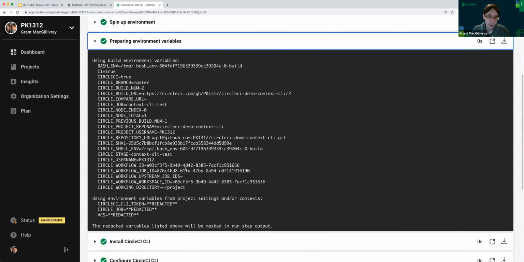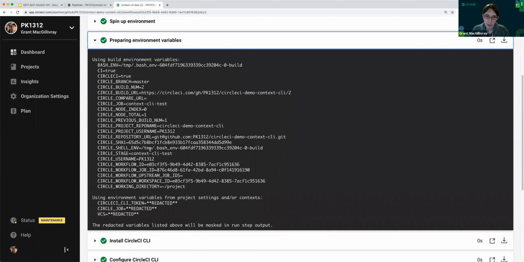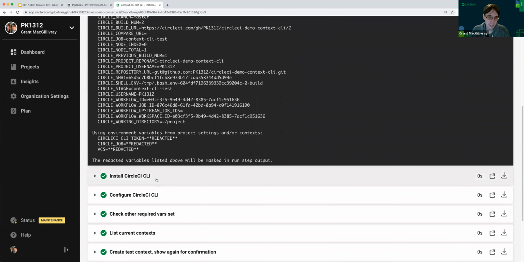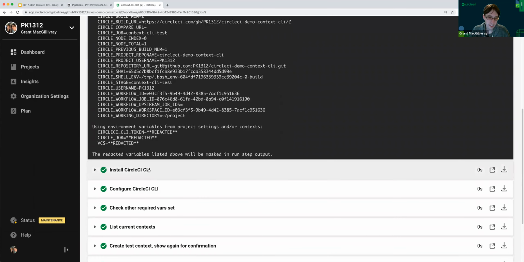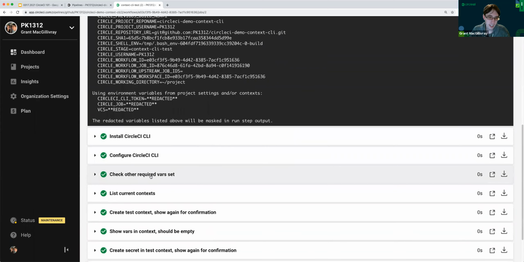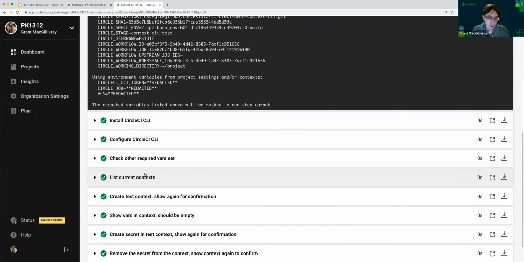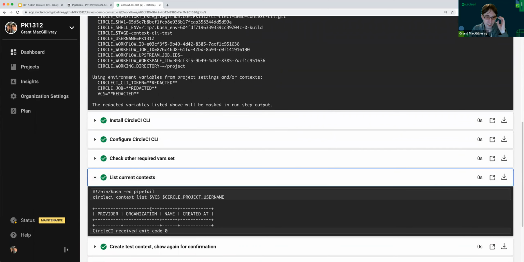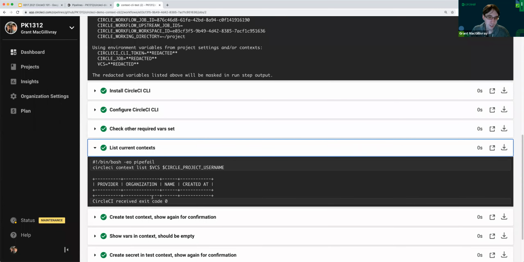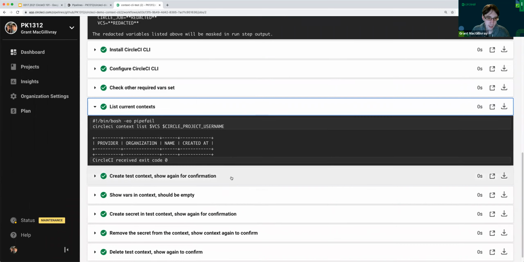So right here, it's grabbing the environment variables that are built in to CircleCI by default, the ones that are just available, installing the CircleCI CLI, configuring it, making sure everything is set up. Then it is going to be listing out contexts. Contexts are essentially just a group of secure environment variables. Like I said, we'll get into a little bit more. But as you can see here, there are no contexts.